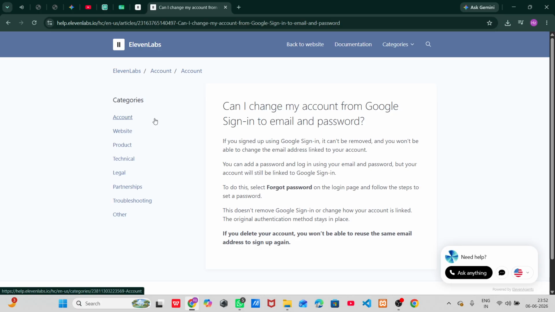When the new tab opens, you'll be presented with a form to enter your new password. Make sure to choose something secure, but also something you'll remember easily. Type in your new password, and then, to make sure you didn't make any mistakes, you'll need to type it in again in the confirmation field. This step is really important to ensure that your new password is set correctly.